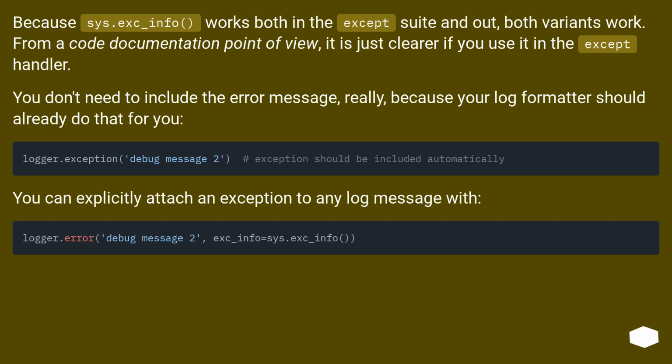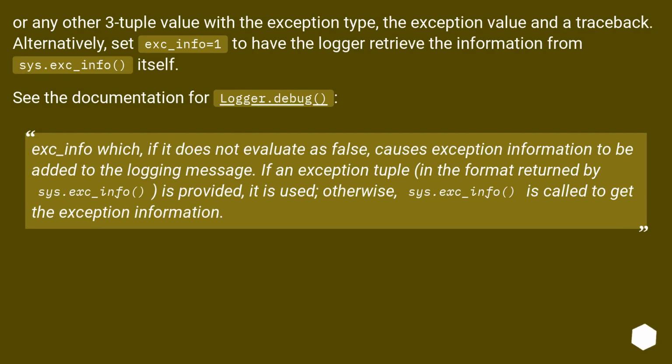You can explicitly attach an exception to any log message with exc_info, or any other 3-tuple value with the exception type, the exception value, and a traceback. Alternatively, set exc_info equals 1 to have the logger retrieve the information from sys.exc_info itself. See the documentation for logger.debug.